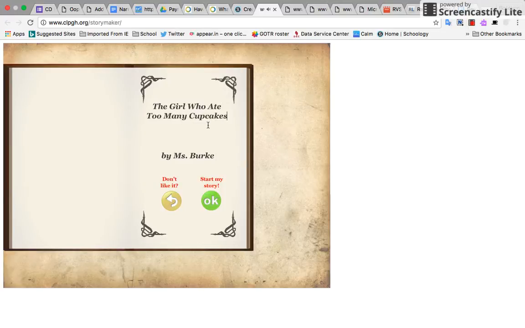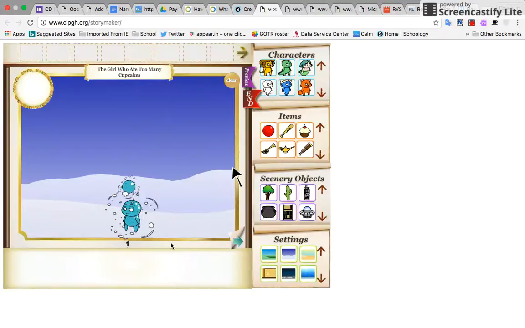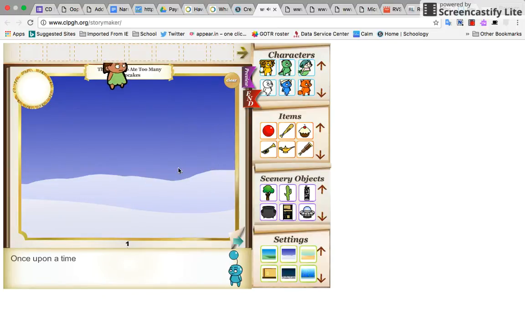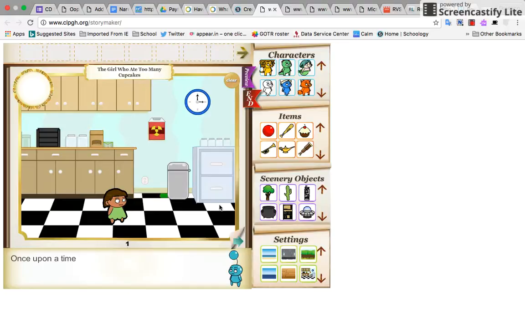And all of this should already be taken care of in your math spiral. Click OK to start your story. This guy's going to pop up. Hi. He's going to say, what can he do? Go ahead and hit start story. So what would you like to do? And your character will drop down. I'm going to change the setting to match my story since I told you it's going to be about cupcakes.